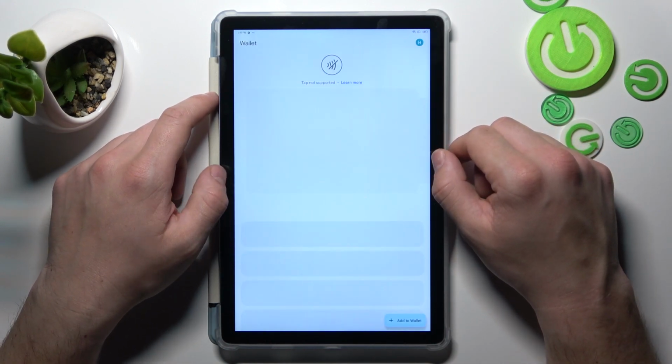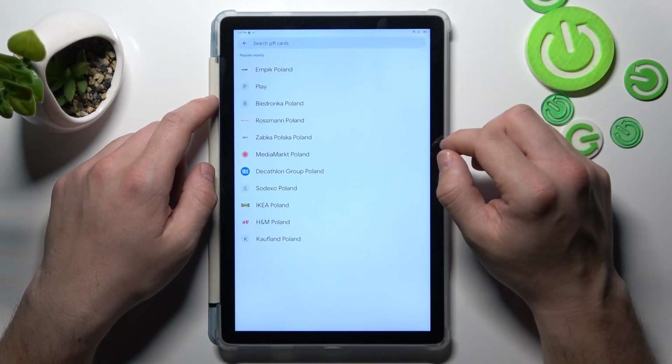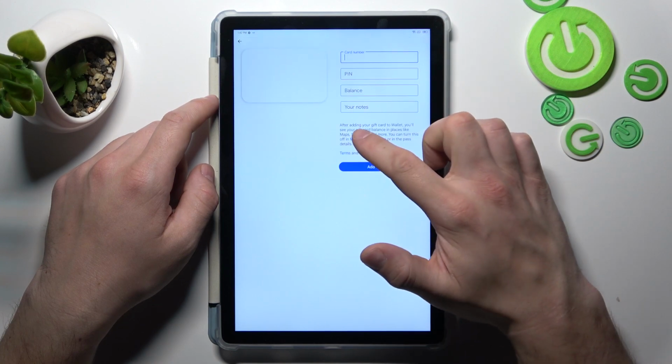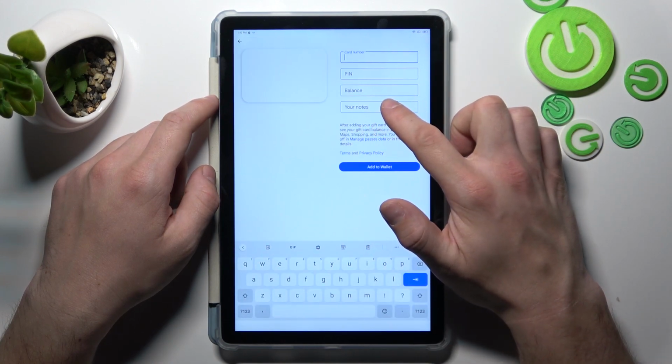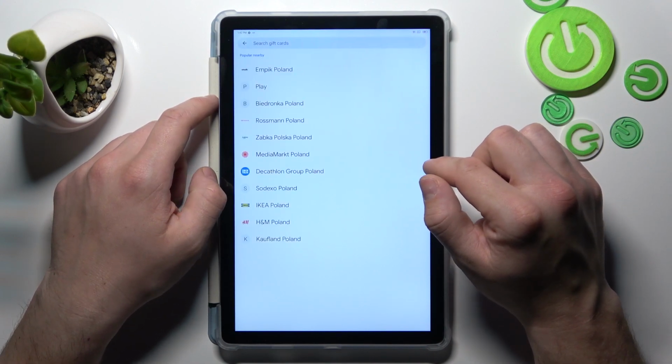In the end, let's select Gift Card, which is pretty similar to Loyalty Card, because you have to select Shop, enter card number, PIN, balance, your notes and tap Add to Wallet. All of your cards will appear on the homepage of Google Wallet.